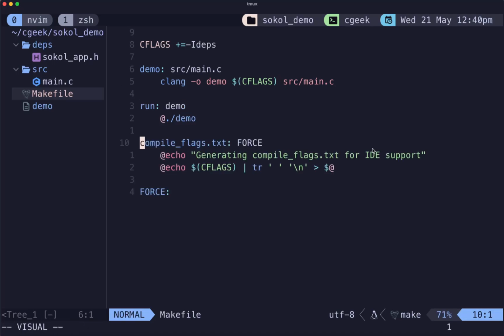So what this does is we're generating a compile flag. I'm using clangd. Clangd looks for a compile_flags.txt file, and it will use that as its C flags when it's looking for errors in the source code. So all this does is output a little message saying we're generating the compile flags, and then echoes the compile flags, converts the tab characters into new lines, and outputs it into compile_flags.txt.